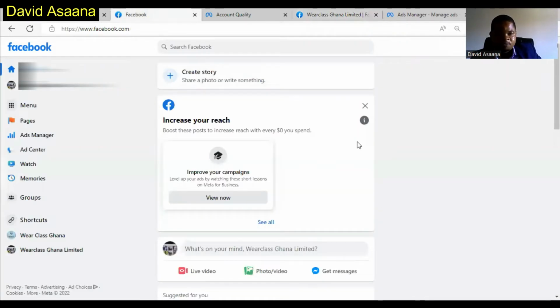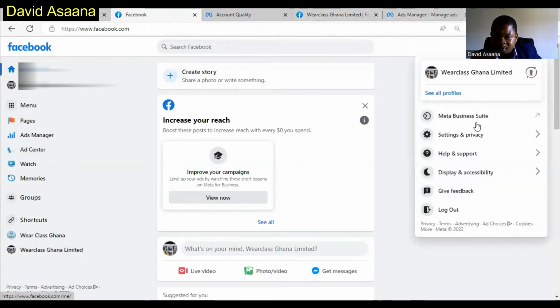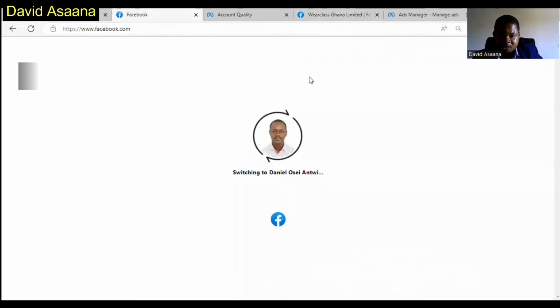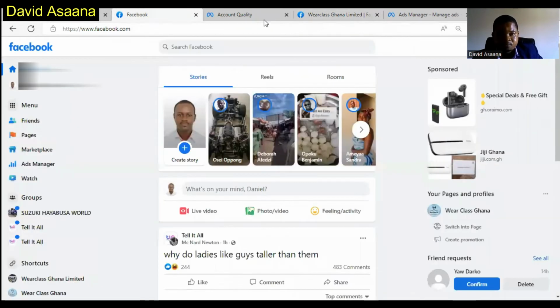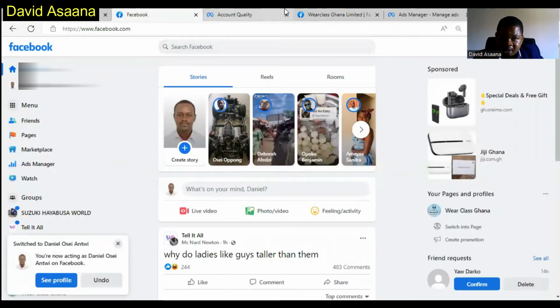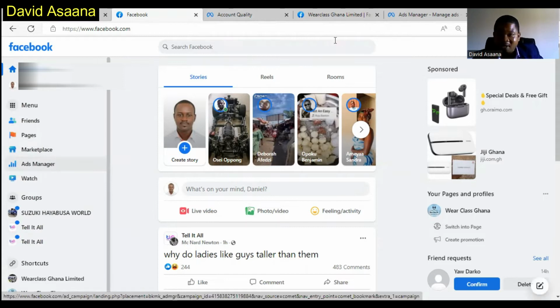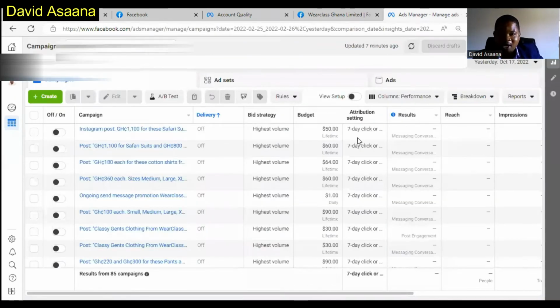When you are on your Facebook like this, let's say you are on your profile. So I'm going back to the profile. Let's say you're on your profile, and then you will have to click on, you see, ad manager. So you click on the ad manager, and it will bring you to the ad manager. And this is where we are in the ad manager.